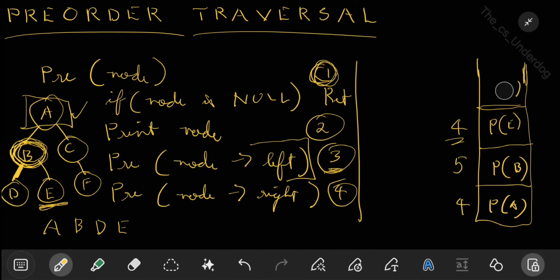So now this will again be popped off. Then E's fourth line is also done. So E will also be popped off. You will come back to B. You will see B is also done. So B will be popped off. You reached A. A's fourth line says preorder of node pointing right.